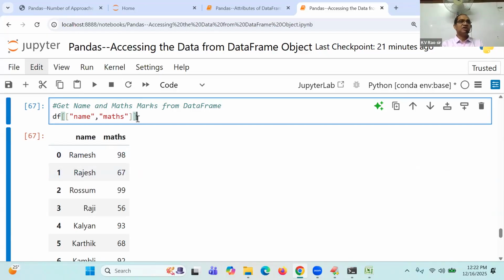What is this going to be called? What is the type of this again? Can anybody answer it? What is the type? Data frame only. Data frame. Why? It's a part of the main data frame. It's called a sub data frame only.